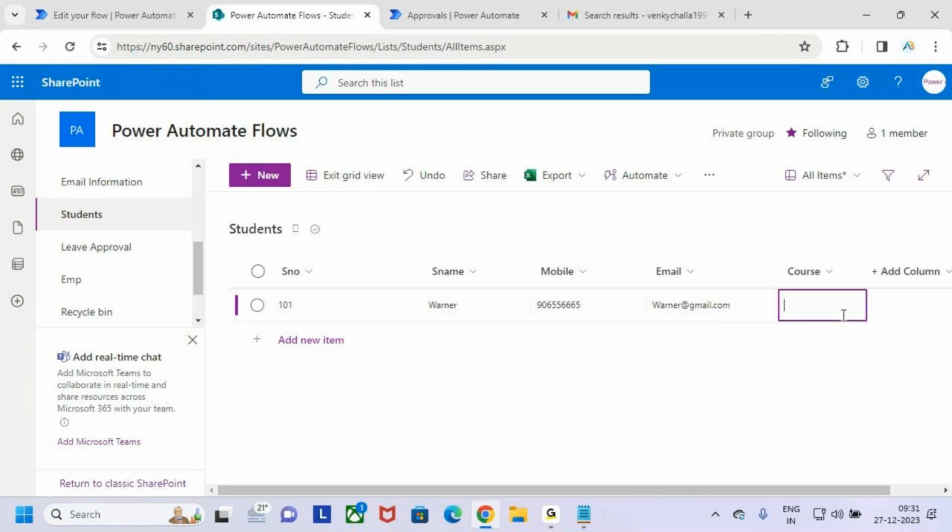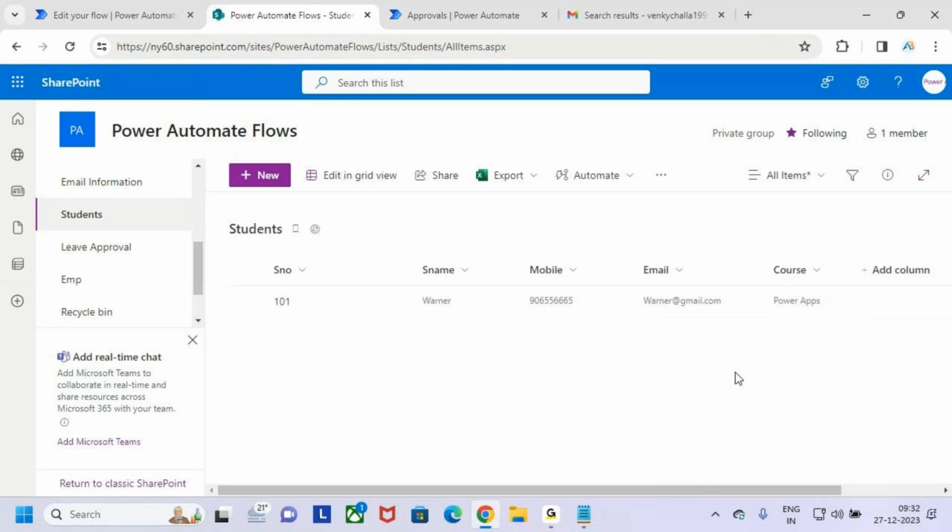Course, what's the course I'm entering here? Let me enter the course as Power BI. Let me try entering the course as SQL Server or Power Apps. I think it doesn't allow. It is a choice column. So let me save it. Yes, the record is inserted.